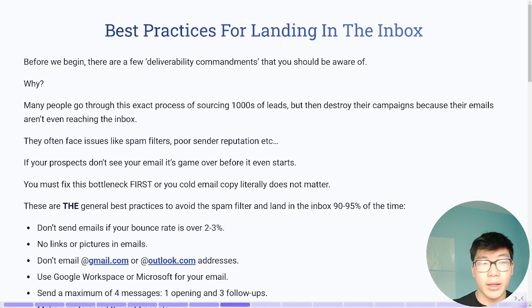So continuing on, I'm going to now show you the best practices for landing in the inbox. Of course, I showed you what the Instantly setup looked like in Smartlead and the warm-up settings, all that fancy stuff. But this is pretty much the commandments for landing in the inbox. And you'll be asking, why do I need these? Well, most people go through the exact same process.